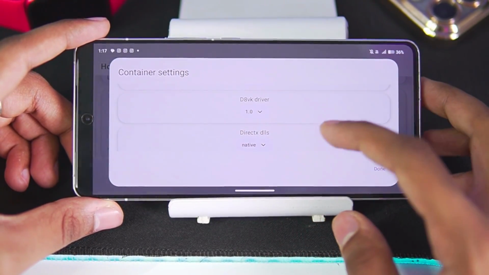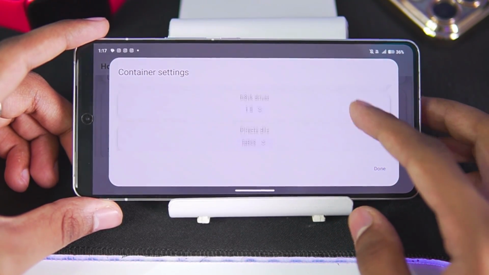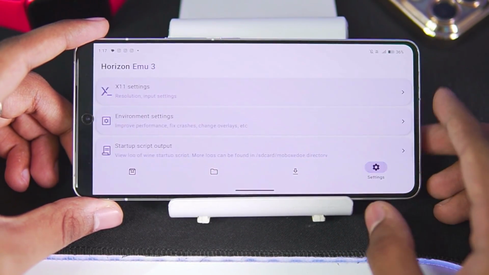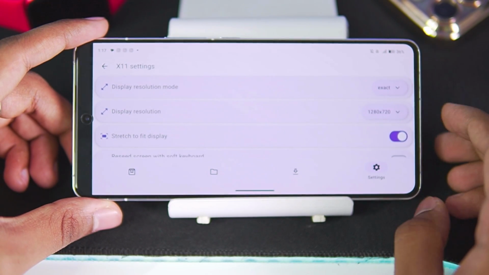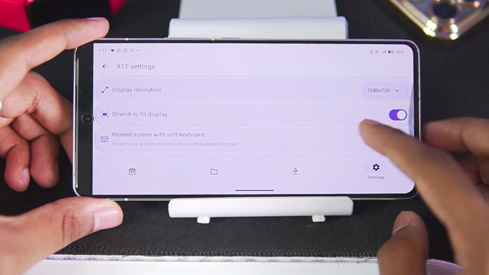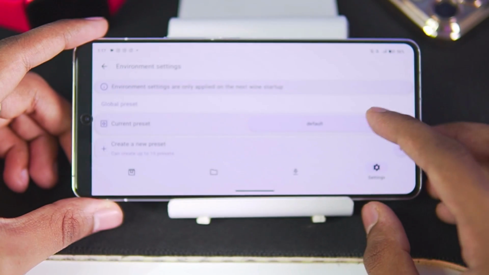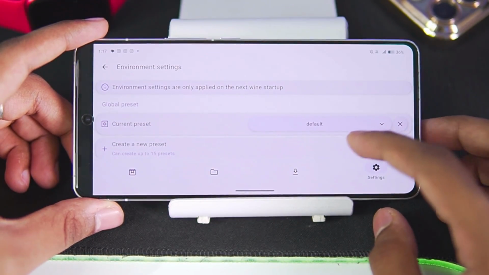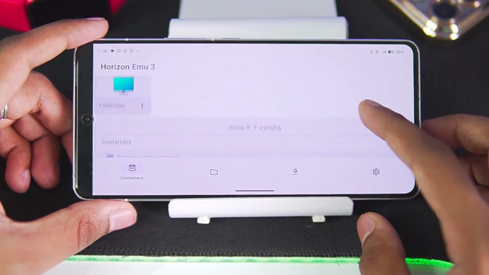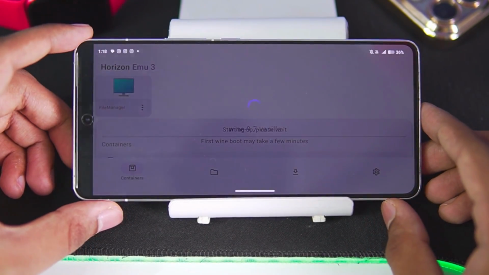Now I have already made a couple of videos on this emulator. We tried it out with GTFI and we set it up on our Android devices. Horizon is a Wine based Windows emulator for Android which is capable of emulating Windows apps and games, and we managed to run GTFI on it at straight up 60 to 70 FPS. You can check out those videos on the iCard above.